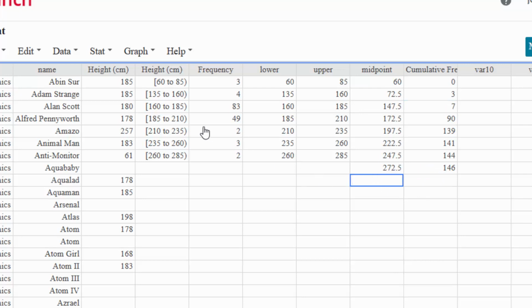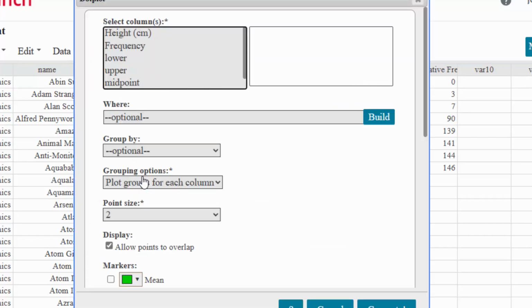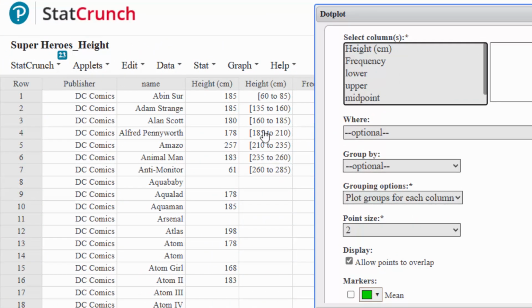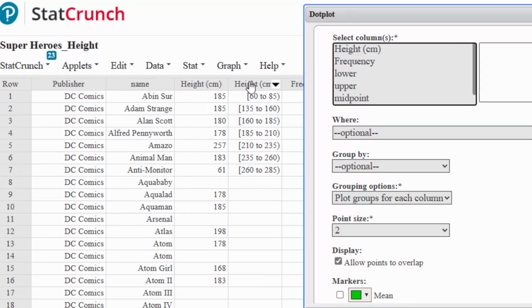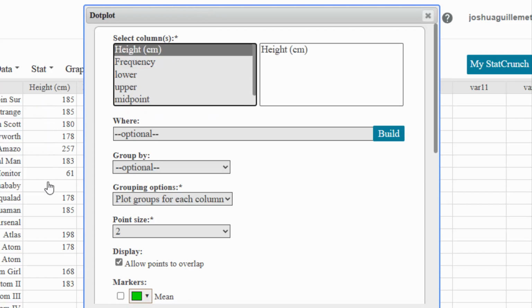Now, all we really want to do is take these heights and put them into a dot plot. So I'm going to go to Graph, because anytime you're graphing, you're pretty much going to go to the Graph button, and I'm going to drop down to Dot Plot. It really is just that easy. I click on Dot Plot and I select the columns from the columns that are over here on the left. Now note, only those columns that are quantitative in nature show up, so publisher, name, and the height in centimeters that have the classes in them are not showing up, okay? So we're going to click on height, and that's going to be this column right here.